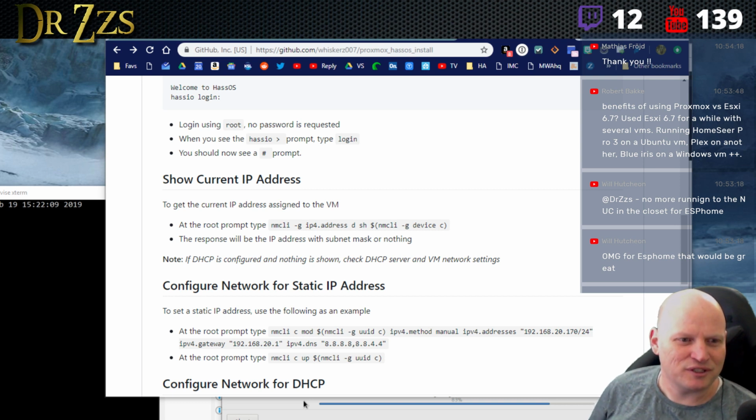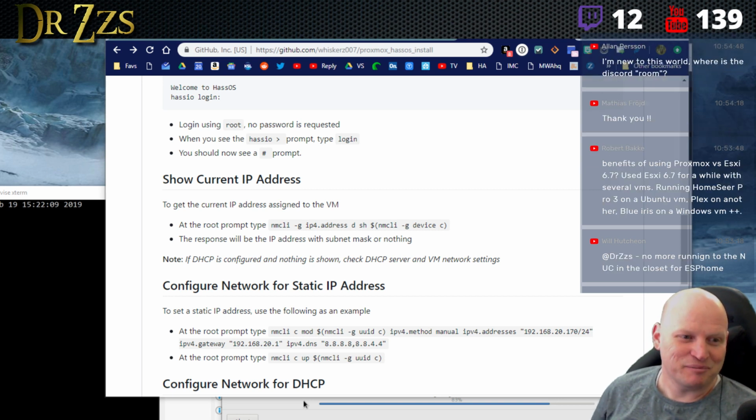Benefits of using Proxmox versus ESXi 6.7. Used ESXi. Is there an easier way to say that? There should be. The ESXi 6.7 for a while with server VMs running HomeSeer Pro 3 on an Ubuntu VM, Plex on another, Blue Iris on a Windows VM. Oh man. So what are the benefits of using Proxmox?